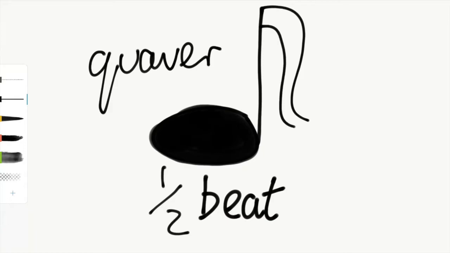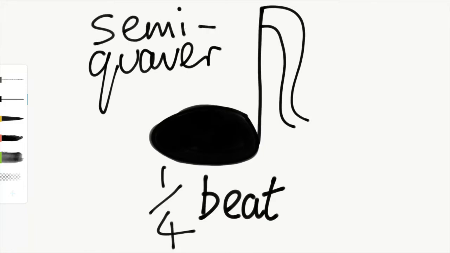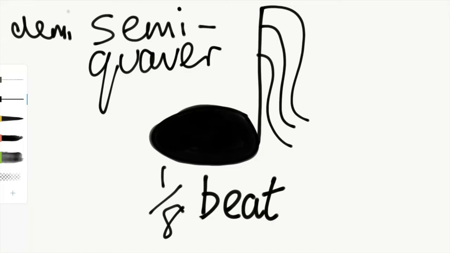If you add another tail, it becomes a half of a half, which is a quarter. And you call that a semi-quaver. Got it? And just for info, if you half it again, you add another tail, and half of a half of a half is an eighth, and that's a demi-semi-quaver. But anyway, we'll leave that for now.